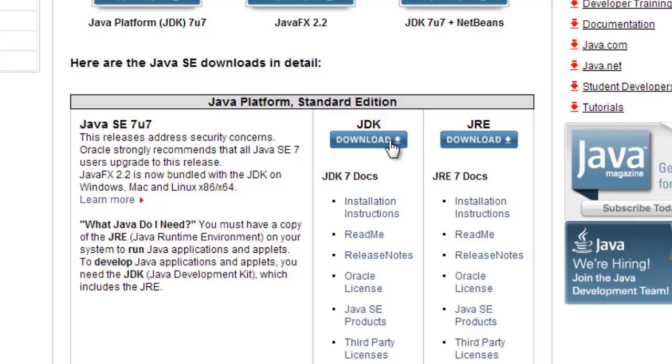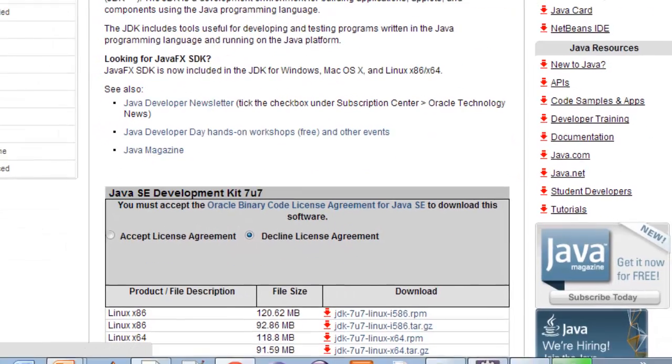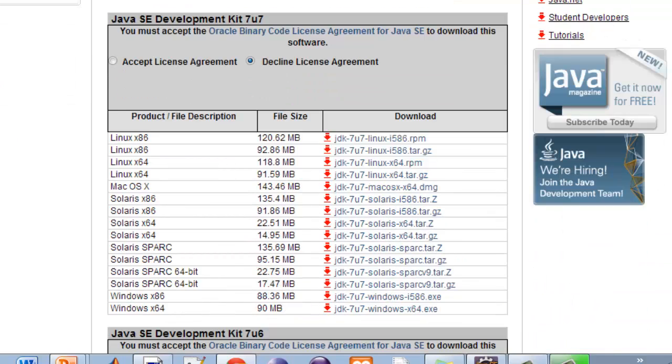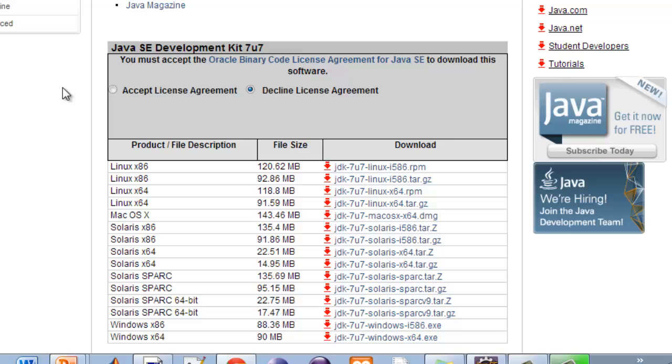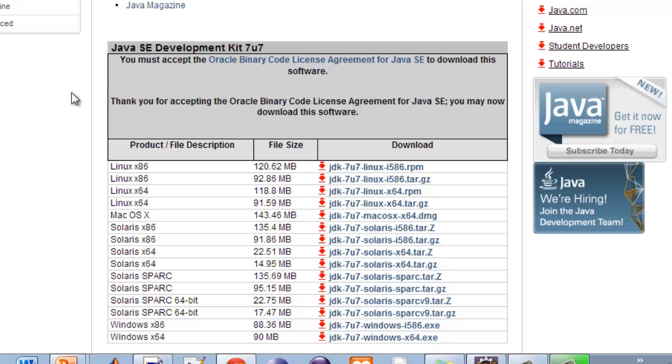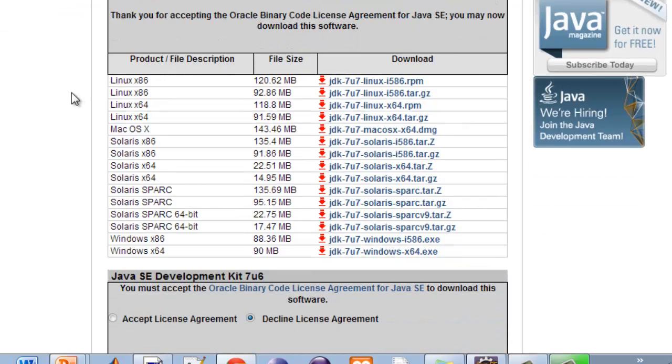Now, simply click download, and I've already downloaded this, but for you who have not, I will take you through these steps. You must accept the license agreement, and depending on what type of computer you have, you simply click that type, click download, and you'll be prompted to go through the downloading process. And then execute the installer file you downloaded and install the Java SE runtime.